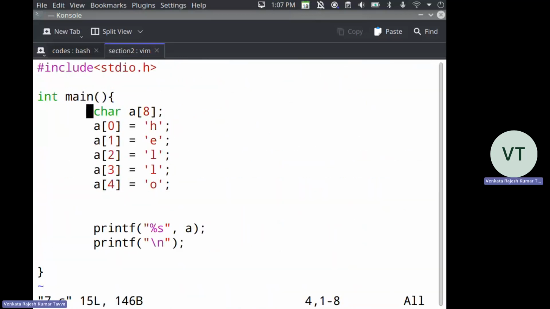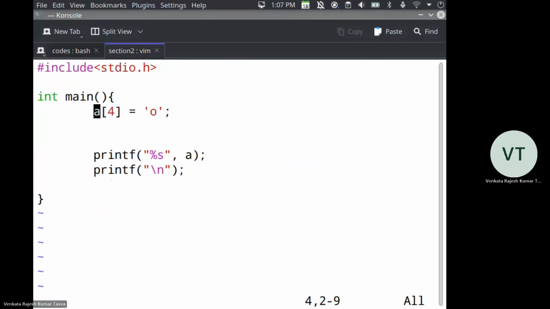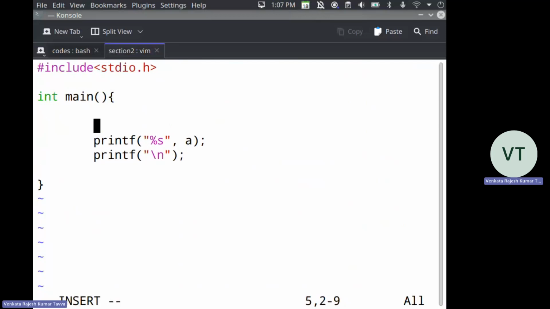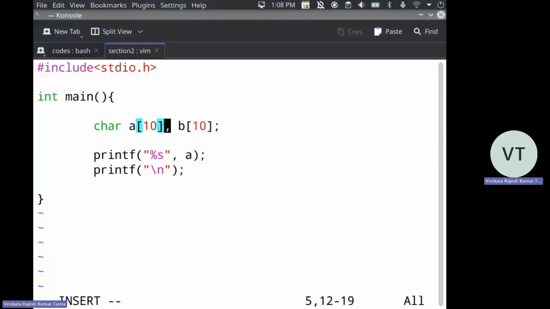So suppose I have two strings A and B. Say A maximum size is 10, B maximum size is 10. And suppose I already know a name. Say I want to store some person's name. Okay. Now I want to store this. I want to copy this name from A to B. Okay. So there is a function.